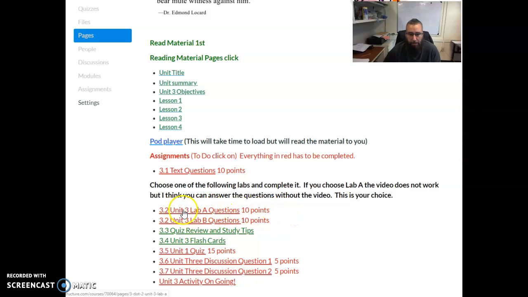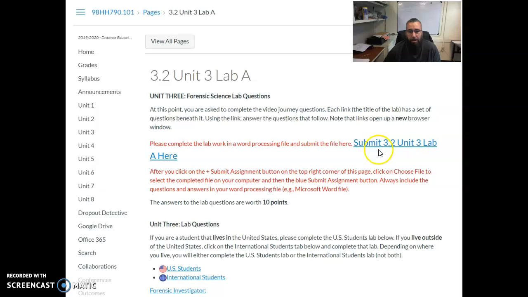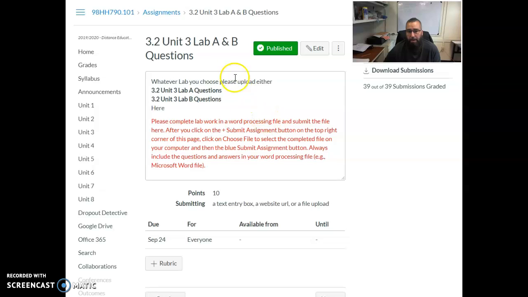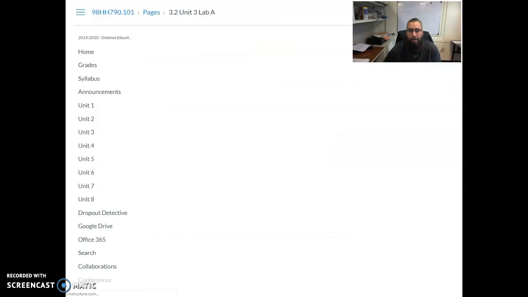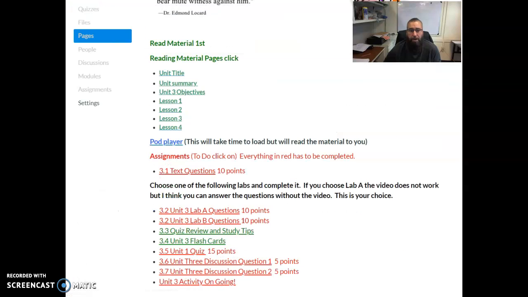So for example, they come in here and here are their choices. They can click on lab A, which brings them here. But instead of using an assignment here to submit it, they click here, which takes them to an assignment. And as you can see, it has lab A and B questions there. Okay. So then for the same situation, here's lab B.